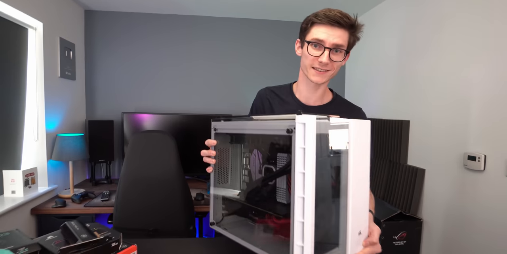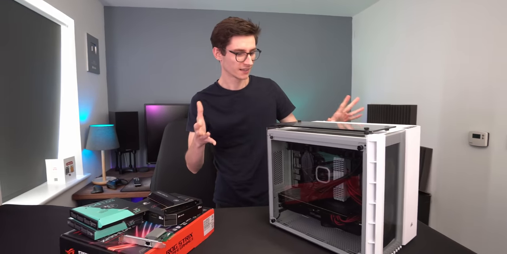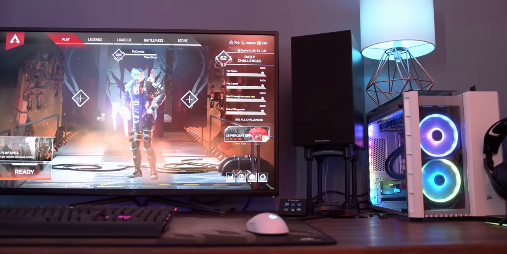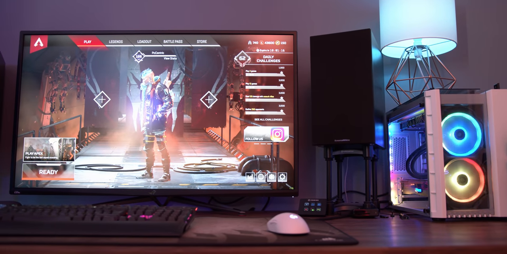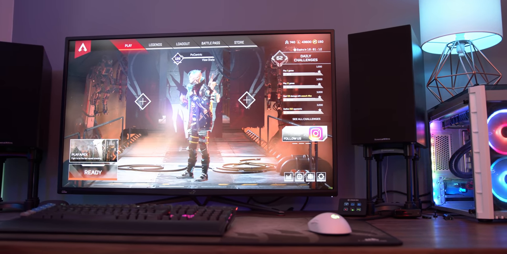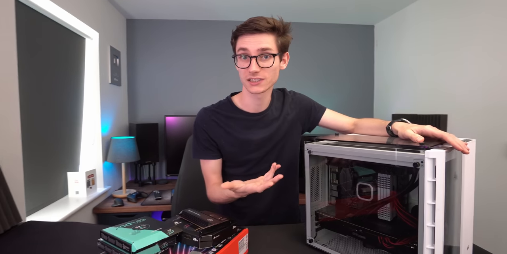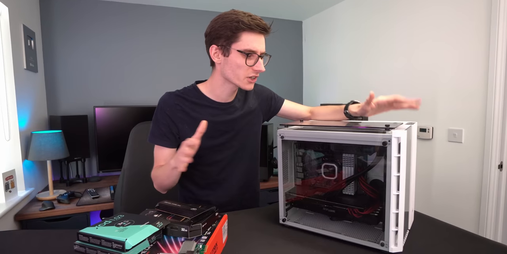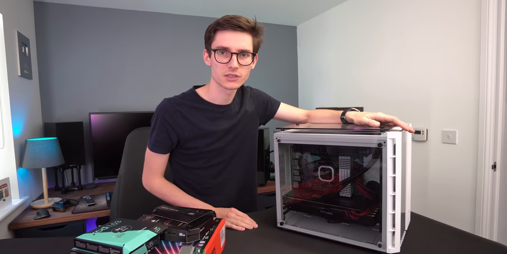So this is my current PC. And there's so much to love about it. It looks awesome, it plays games to the max, it's got a 2080 Ti inside here. But it's time for an upgrade because the hardware inside here, at least the CPU, is getting a little bit dated, shall we say, and it's running a little bit too hot for my liking.